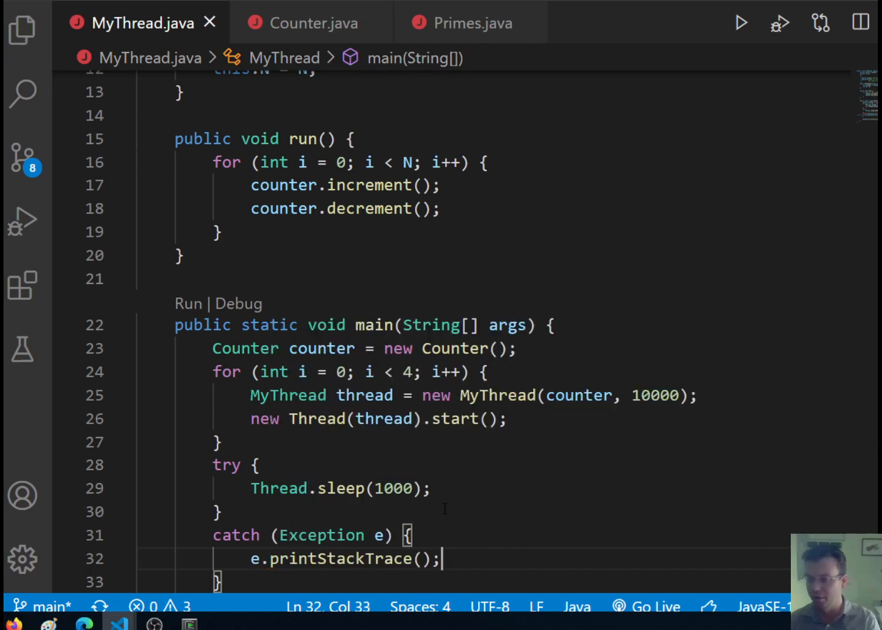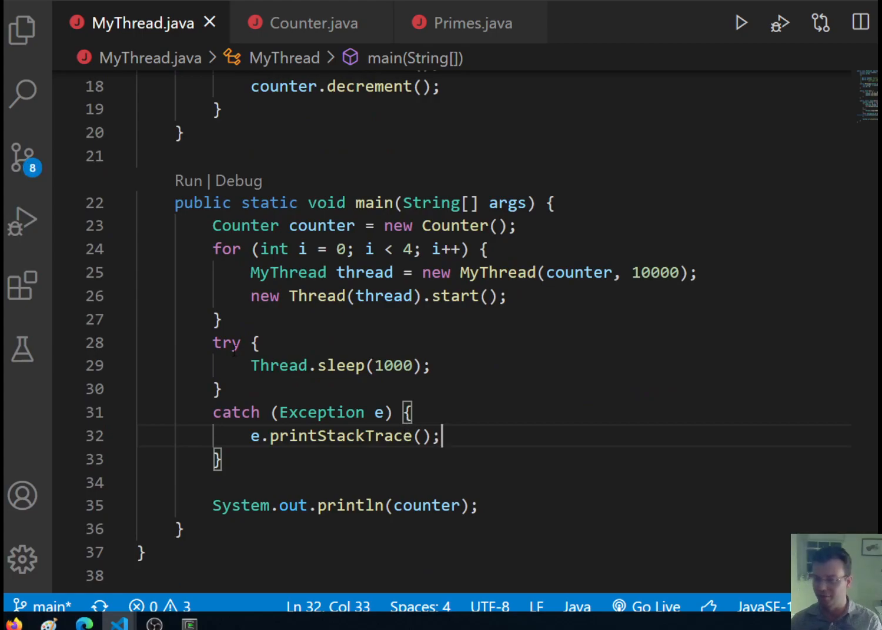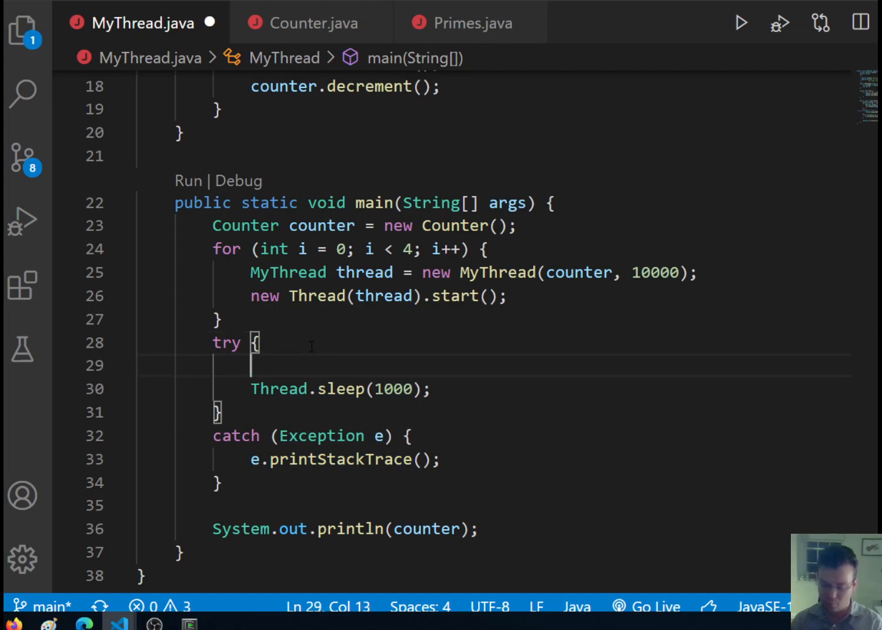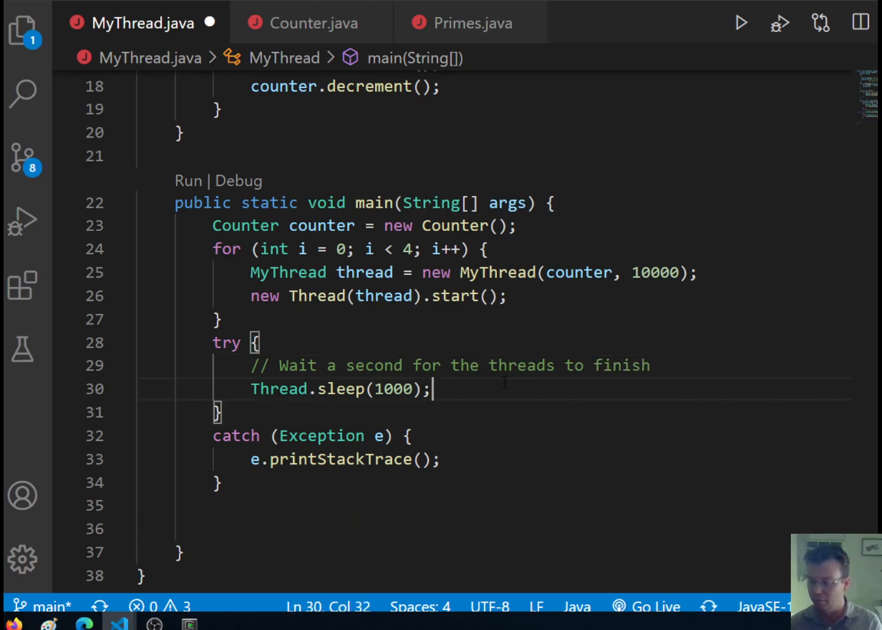And there's technically an error that can be thrown here. So I have to do this thing, which I haven't talked about too much. Don't worry about it. But this is just so I can wait a second for the threads to finish. And then at that point, I'll print out what the counter is.